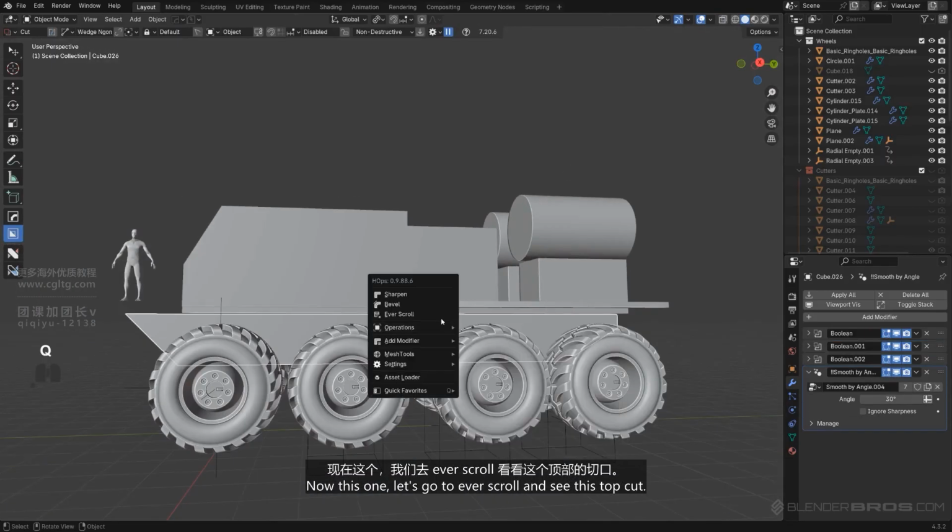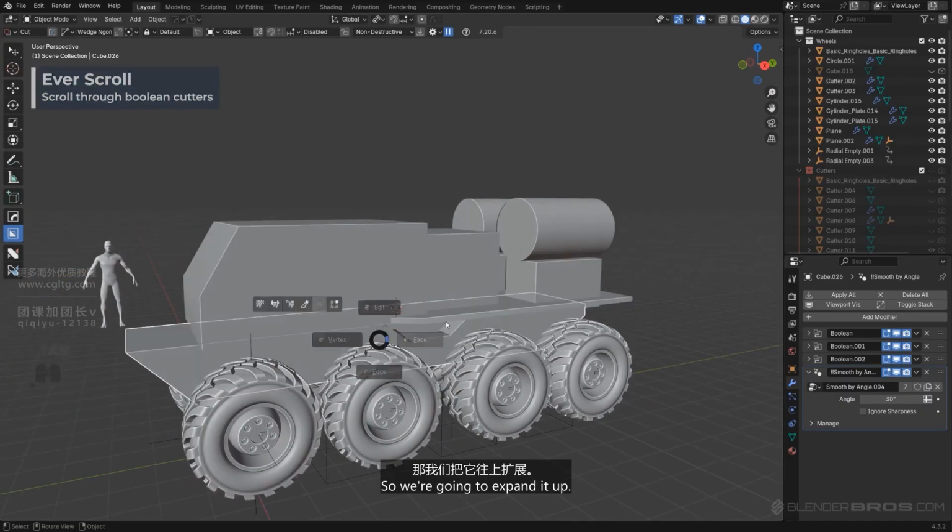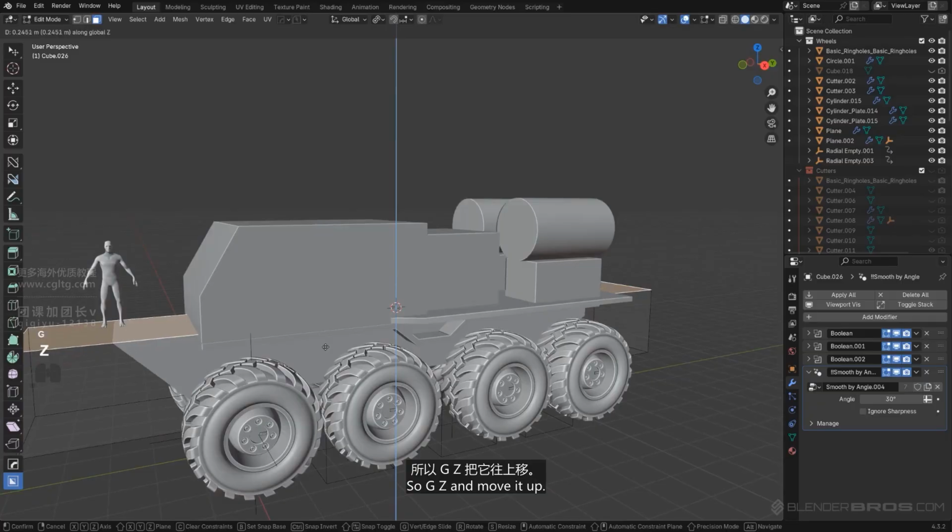Now this one, let's go to Everscroll and see this top cut. Does it exist? It doesn't exist. Okay, so we're going to expand it up. So G, Z, and move it up.